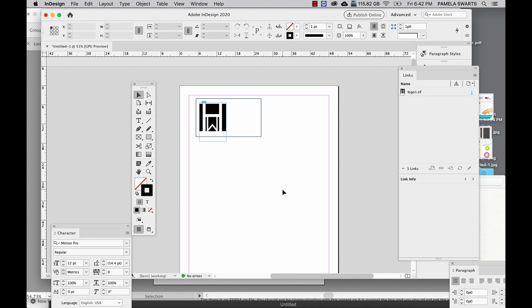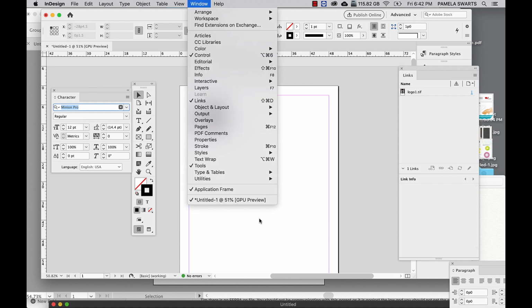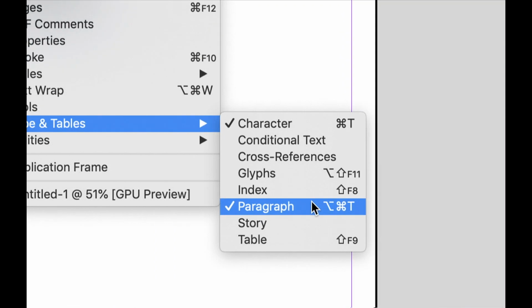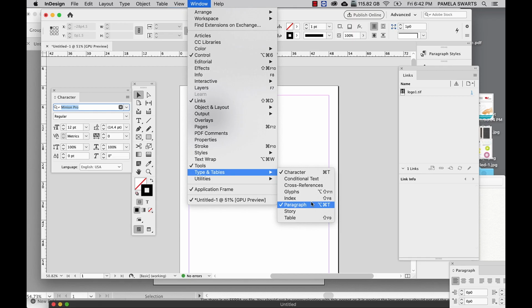To do that, you need the type tool. And you want to have your character box up for this, and that is Command or Control T. And the other one we want is the paragraph box window. Type in tables, paragraph. And I didn't give the hotkey for this because this is the Mac hotkey, but the PC one's probably different, so I don't want to confuse people.